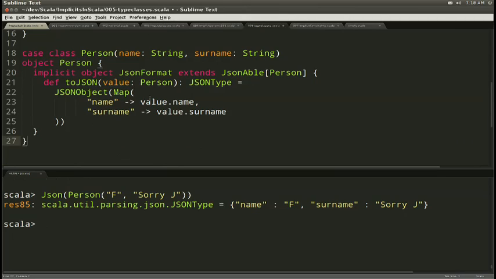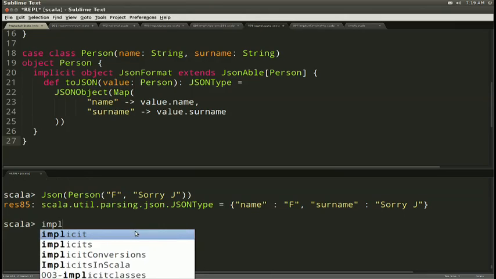So you see, I called it name and surname here. You see name and surname show up. What if I don't want to call it surname? I can define a new implicit. Basically, I want to define a new implicit format of Person in scope.